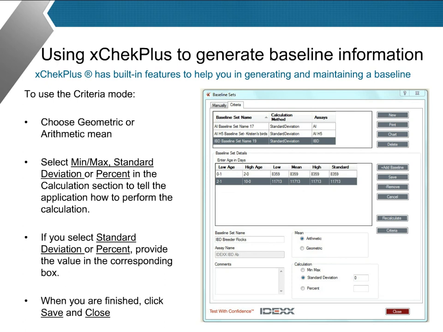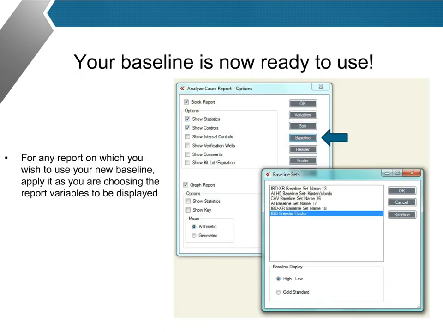To use criteria mode, you'll have to define how you would like it to divide up your samples. So you'll choose the geometric or arithmetic mean, and then select min-max, standard deviation, or percent in the calculation section to tell the application how it wishes to perform the calculation. If you select standard deviation or percent, provide a value in the corresponding box, and then click Save and Close again. With this, your baseline is ready to use.